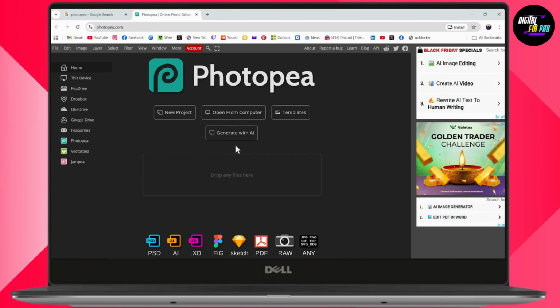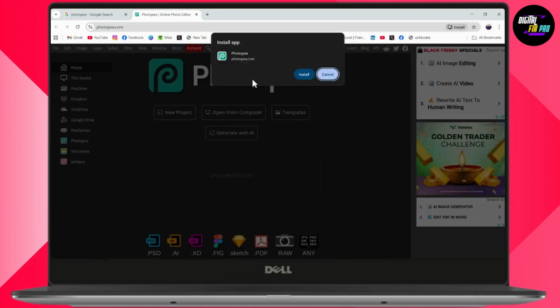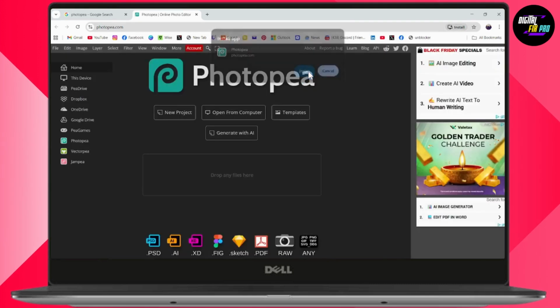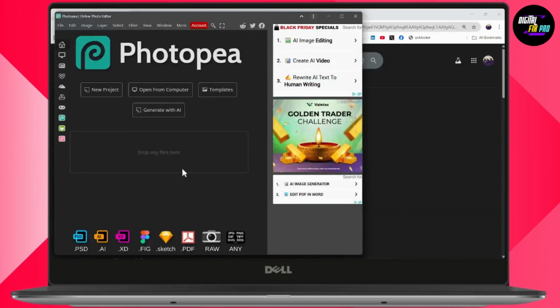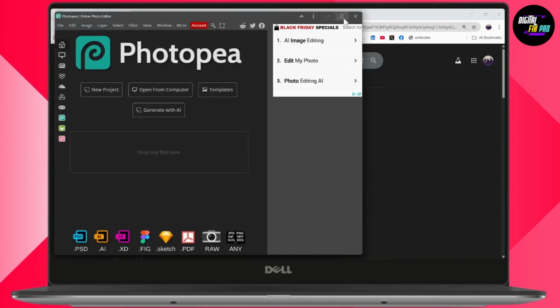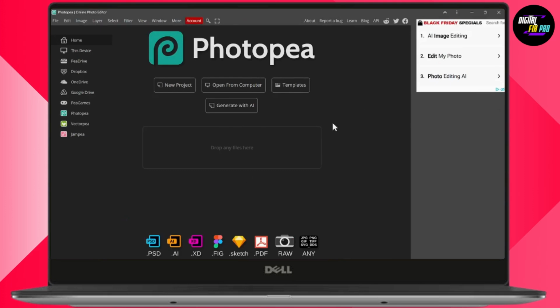Or if you don't find the install option right here, you can also go with the install option on the top right. As you can see, you will have the install app. You just need to click on Install, and it will start the installation process. Now it has been installed. You can go back.